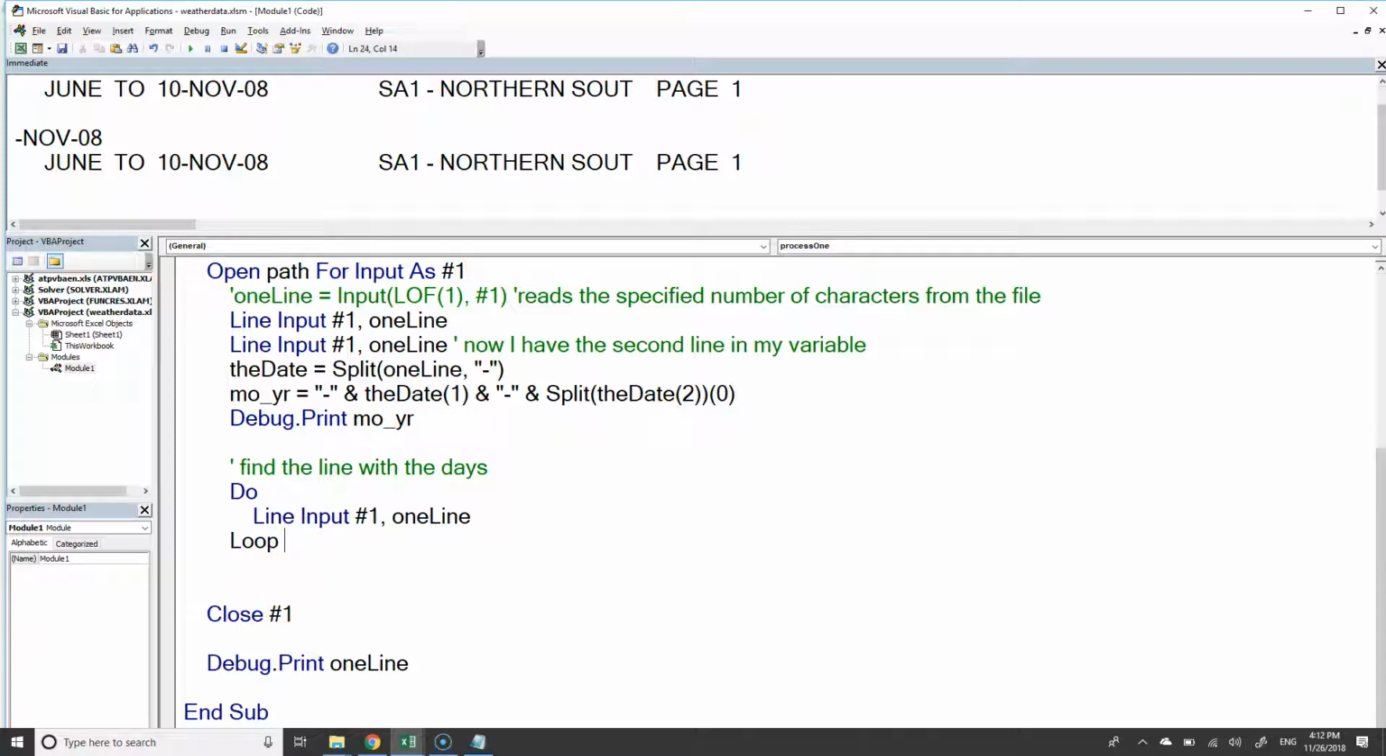And I'm going to loop until the rightmost 4 characters of something equals norm. The rightmost 4 characters of what? 1 line. I'm going to keep reading a line off the file, putting it in the 1 line. I'm going to look at it. Is the right 4 characters norm? If so, get me out of here. If it's not, read the next line. Is it norm? Nope, read the next line. I'm going to keep reading the next line until I get to one that says norm.